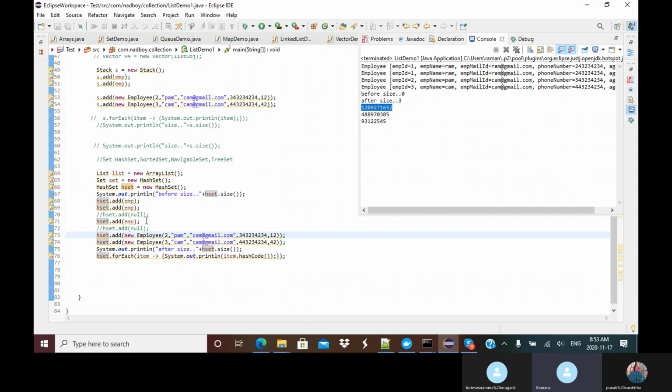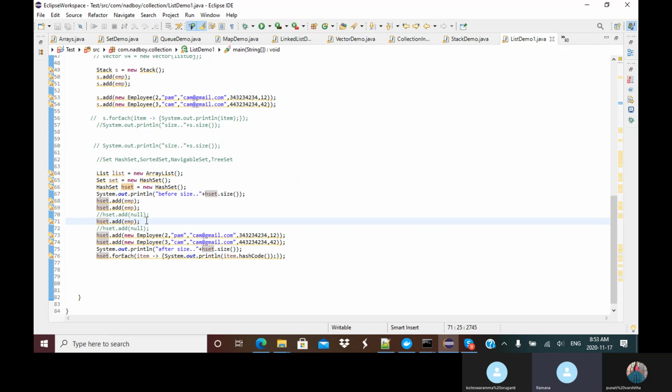So actually, this hashing related, like hash set, tree set, or hash set, hash map, hash table. So all these classes, when you add any object, each object will be assigned a unique hash code.